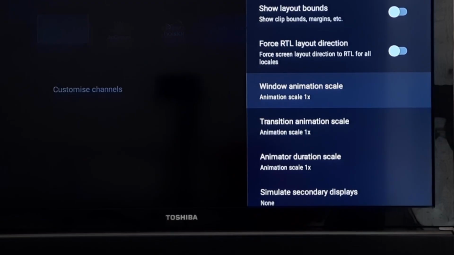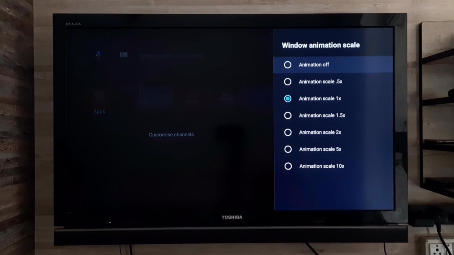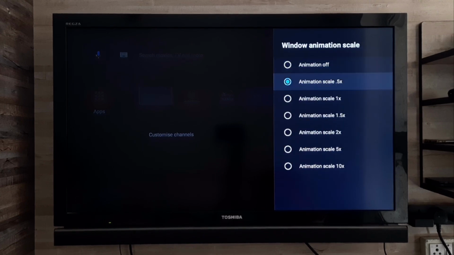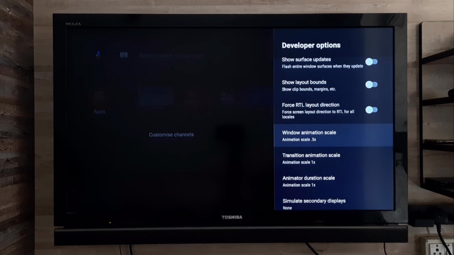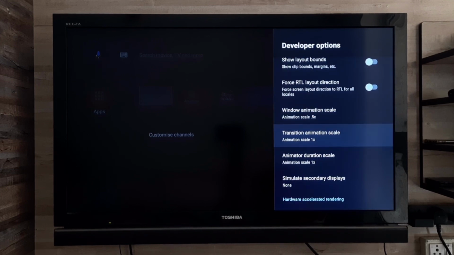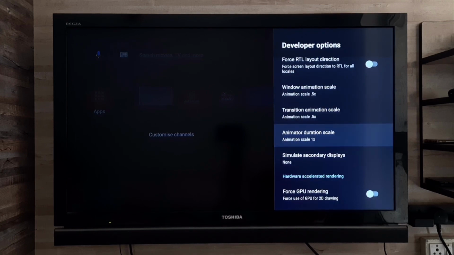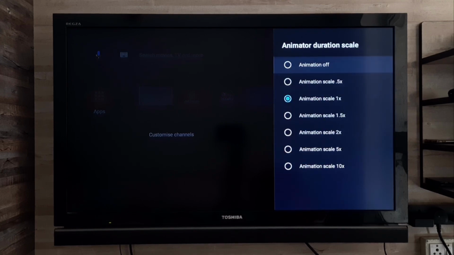Here is window animation scale. Reduce it to 0.5x. As you can see, animation scale 0.5x. Click here, then go back. Then next is transition animation scale. Click here. Again you have to reduce it to 0.5x. Then animator duration scale. Again you have to reduce it to 0.5x.